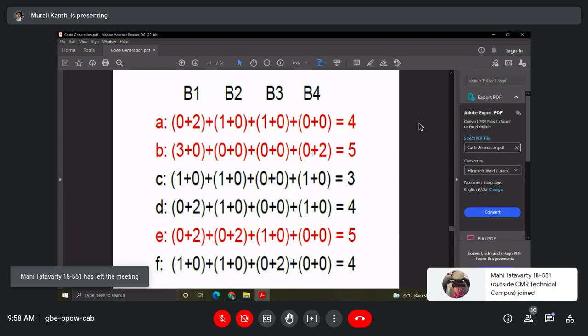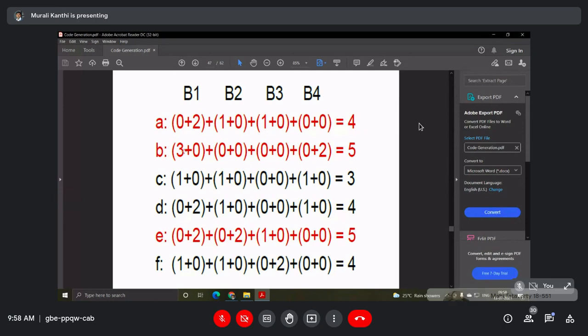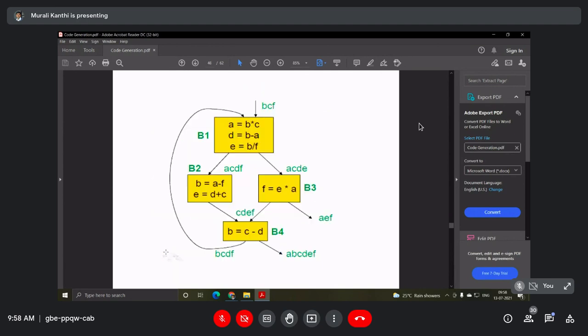So 2 into 1, 2. So 3 plus 2, 5. Okay, that is the usage count for B. Next, we have to calculate the usage count for C, D, E, and F. Why? Because A, B, C, D, E, F are the variables in this data flow.